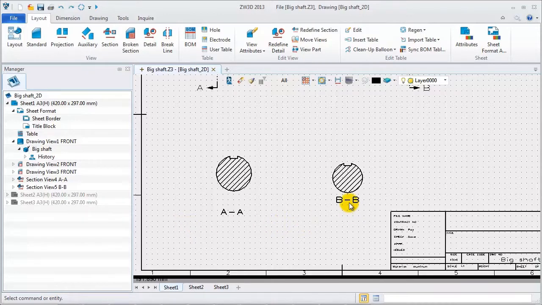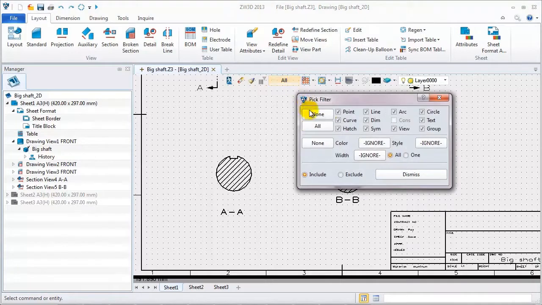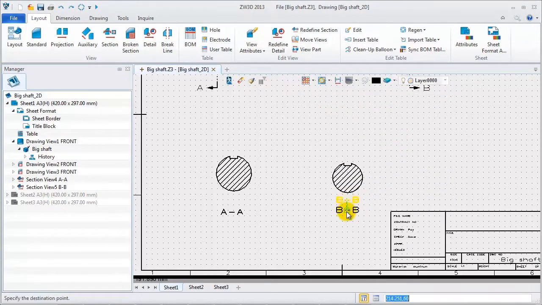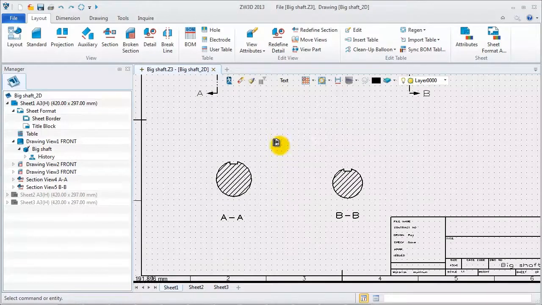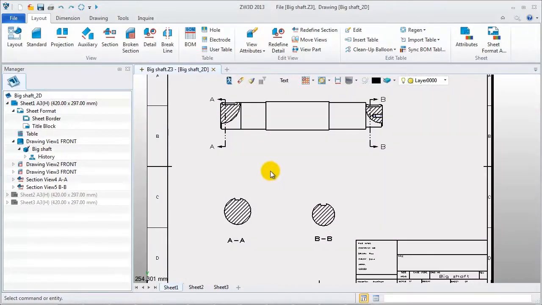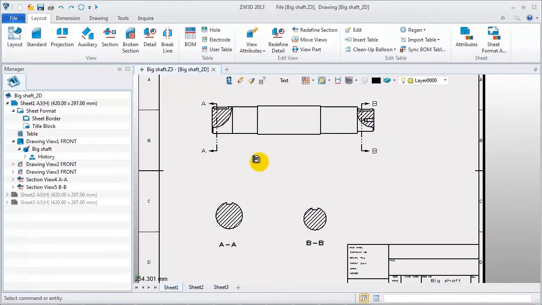To keep a uniform position, the label needs to be moved. Set filter as text firstly, and then move the label. All views for this shaft case have been created.